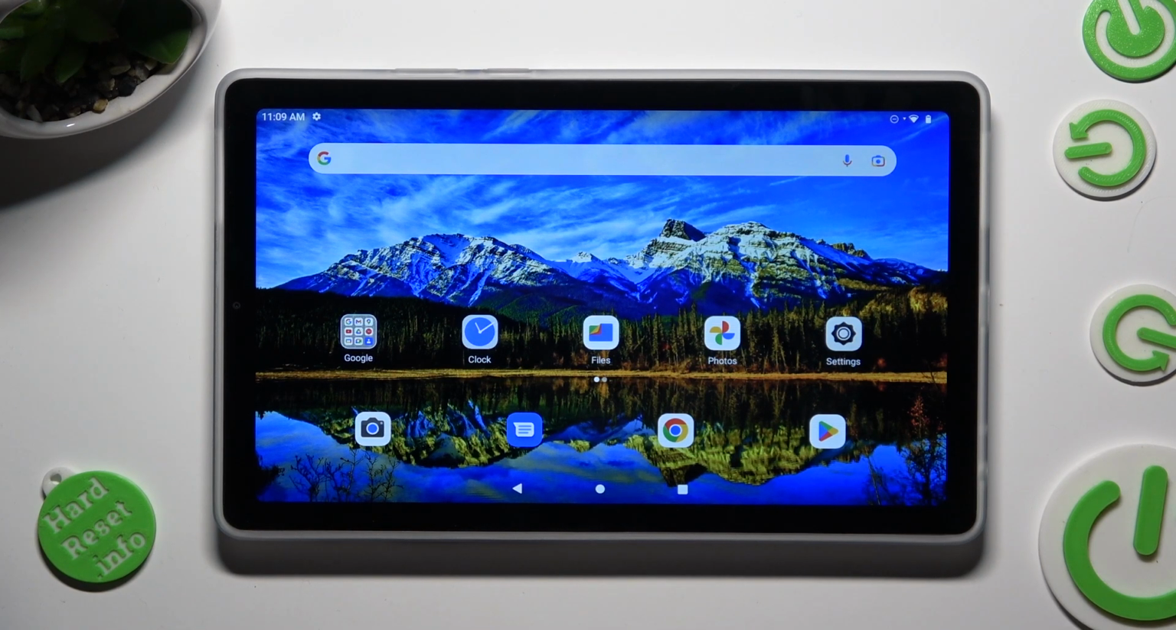Hi! In front of me is LENOVO Tab M9, and today I would like to show you how you can block app notifications on this LENOVO.